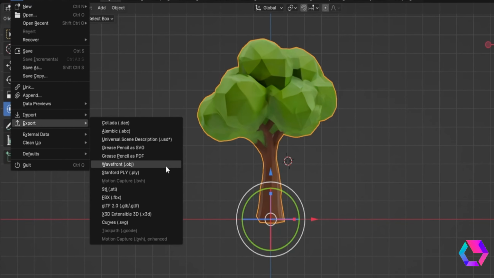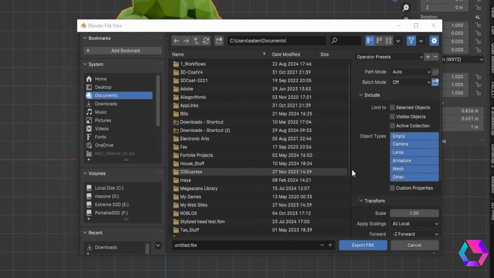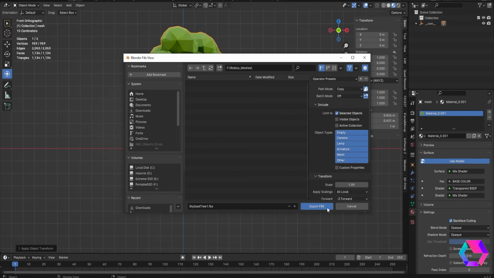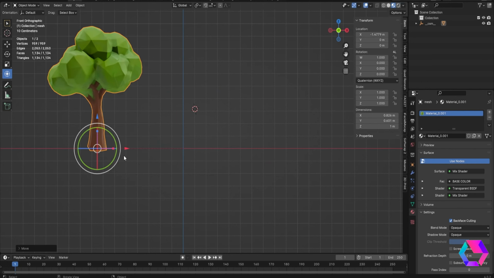Once I have that done, I'm going to export it as an FBX, and then I'm going to select path mode as copy, and then I will press the little printer button next to it. This will export it with the textures. Just selected objects, and I'll export it like that.